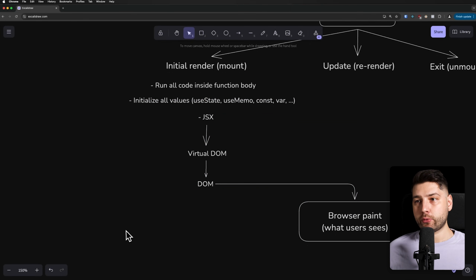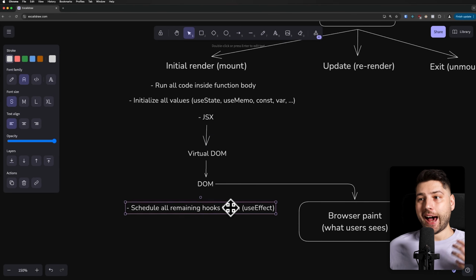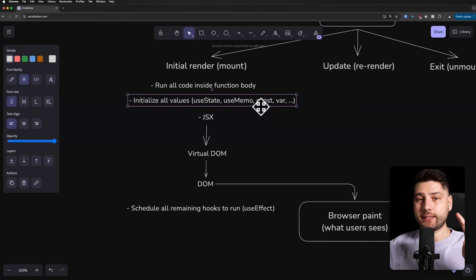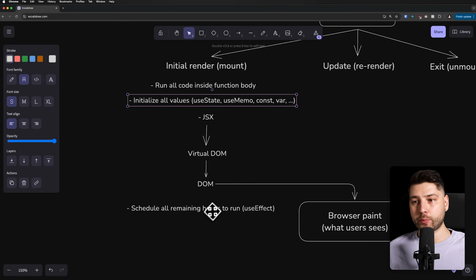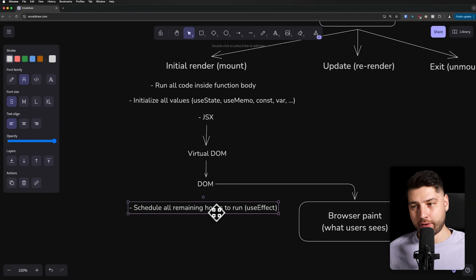So after all of this is done over here, after we initialize all the values and all of that, what React is going to do, I'm going to come here and make a new line. React is going to schedule all remaining hooks to run. That is going to be useEffect. That is going to happen after, right? So it's first going to run all the code, initialize all the values, and that is going to also include initializing the useEffect. But the code inside of the useEffect that you actually write as a developer is going to run and be scheduled after the browser has painted the screen, right? That is why we call it a side effect. It runs after.